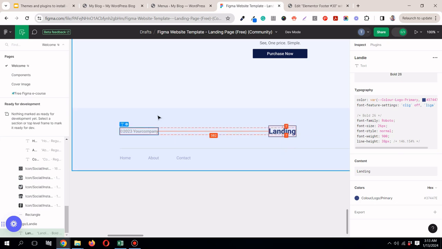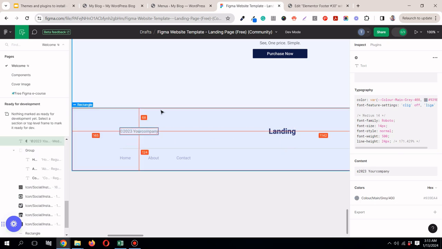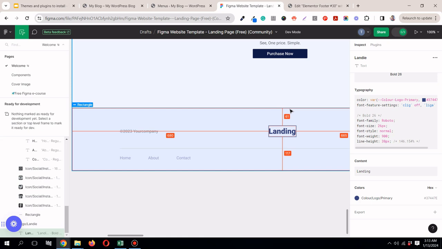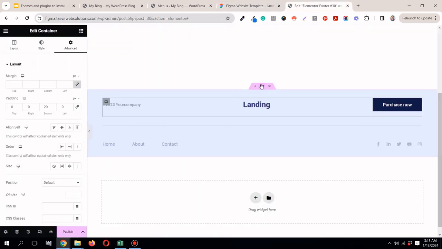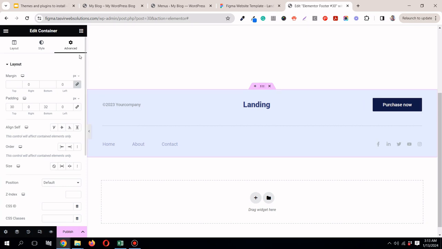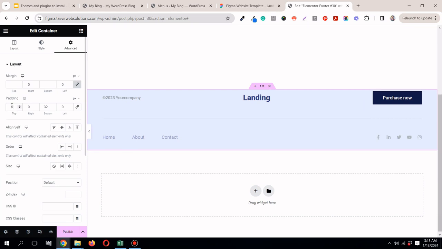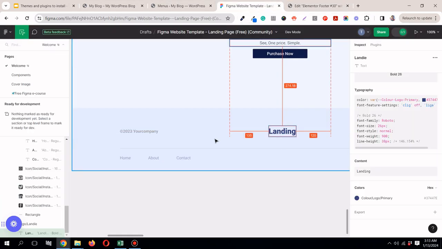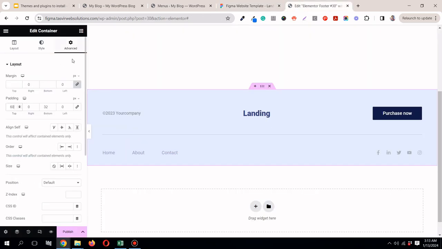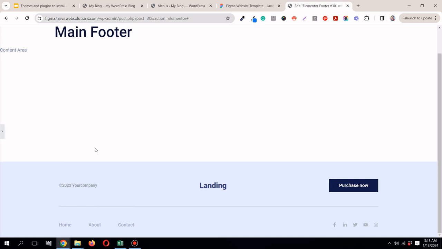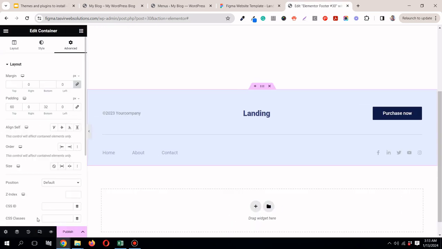Okay, it should be fine. Looks fine. Now let's see the top. 60, 61, 60, top padding is 60. Padding top is 30. Set it to 60 because the design says 60. Bottom padding is 32, so let's set it to 32. Fine, it's same. Okay, so our footer is now ready.